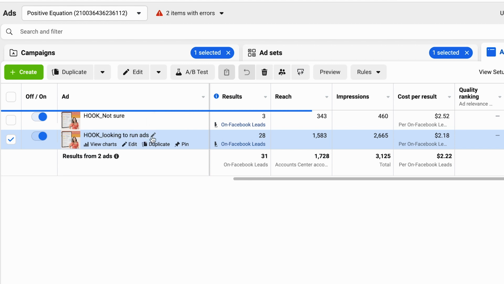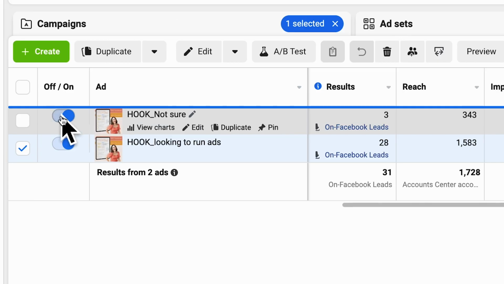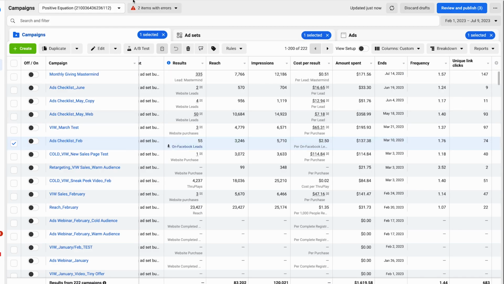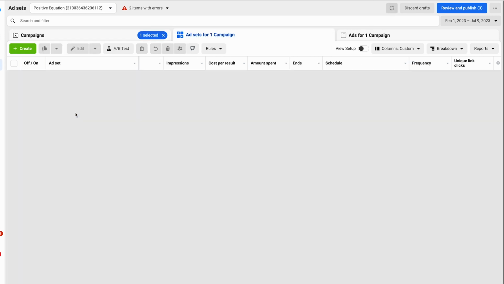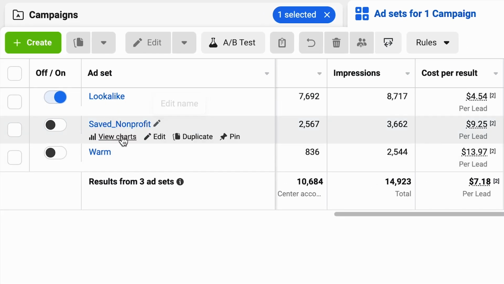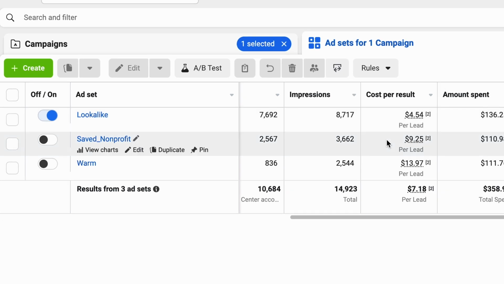This copy of Looking How to Run Ads was way better, and it was actually coming in cheaper. So I could turn this ad set off. This is based upon using a form that's on Facebook, versus if I go to this ads checklist in May, I had 3 different audiences. I had the lookalike, the saved interest as before, and a warm audience, my existing audience on social. Look at these cost per result differences.